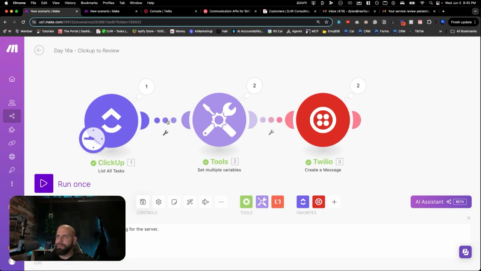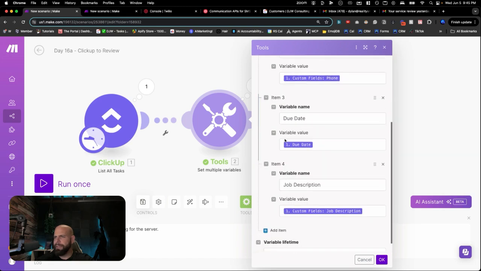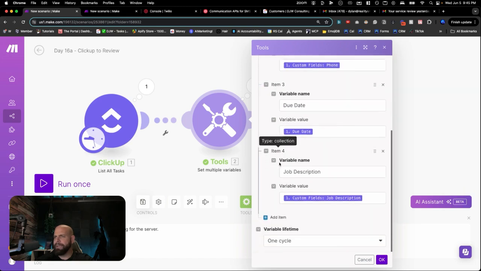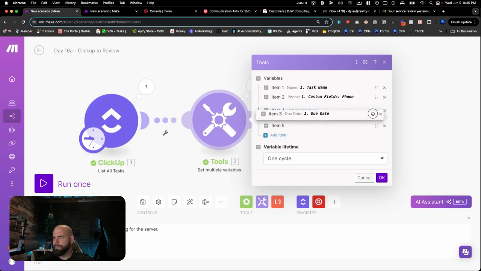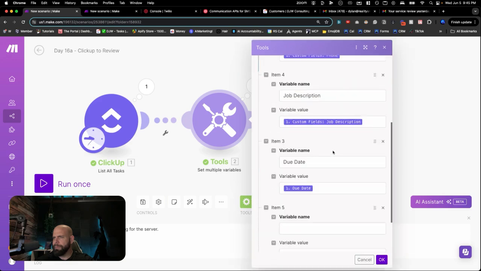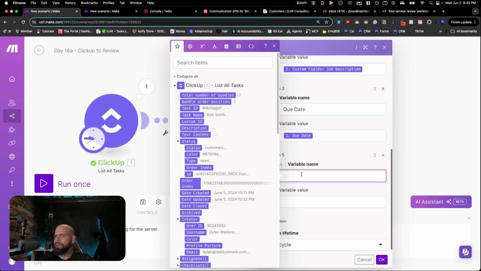I'm going to put in another variable inside of here so we can check this out. We have this due date right here, and I'm going to move this down one. So this is due date. We're going to make another one and call it day after due date, just so you can see these coming through and how it actually works. We're going to copy the due date.